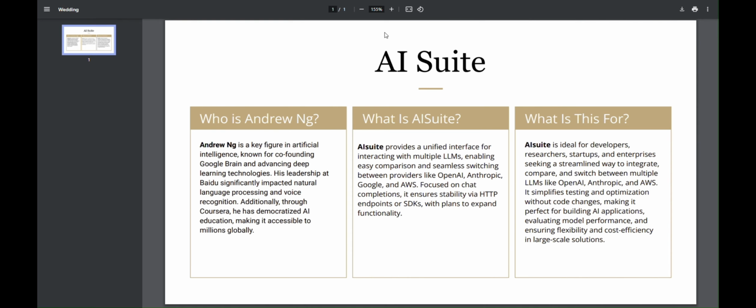That I believe is the real value behind AI Suite currently. I'm sure over time, this will be something that will be built on top of, and we'll see more and more come from AI Suite or Andrew Yang and AI Suite. I'm assuming in the near future.